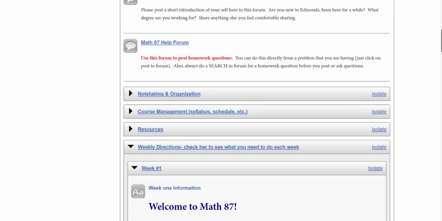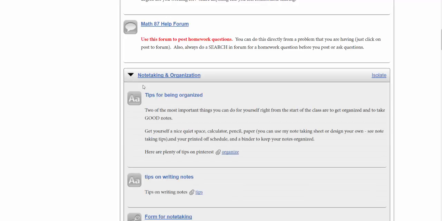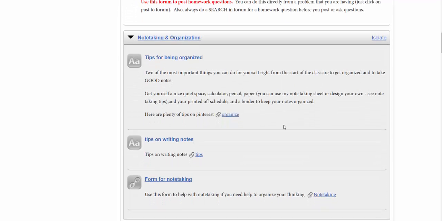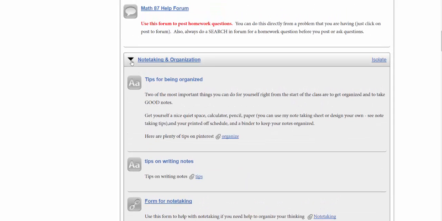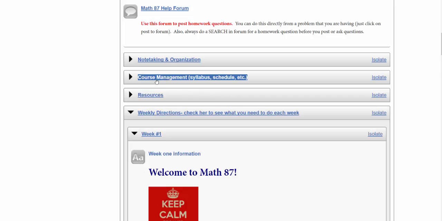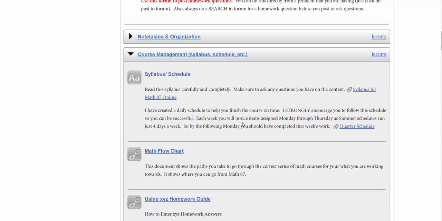As I scroll down even further, you're going to see several sections here. Note-taking and organization. So basically, we've tried to give you some tips on taking notes and getting organized that might help you if you don't already have a plan that works for you. The course management. This is again where the syllabus is going to be. I know it was in Canvas, but it's also in here, along with the quarterly schedule.